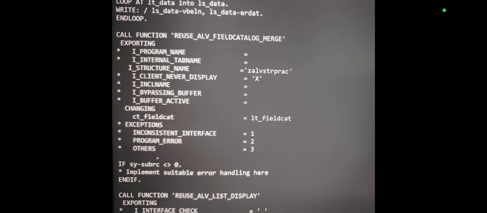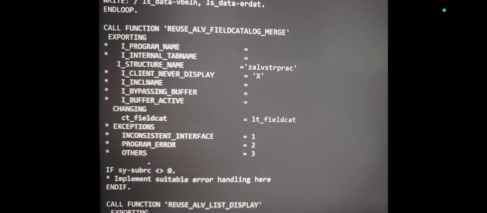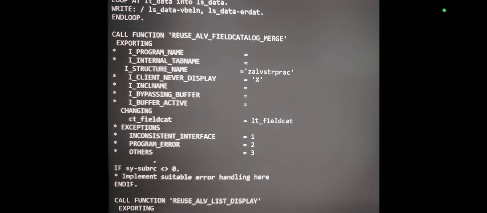Here we have one clean loop. After iterating it, you need to import one function through call function. When you call the function you need to mention REUSE_ALV_FIELDCATALOG_MERGE. In that you need to uncomment structure name and CT field catalog. In the structure name you need to create and give one structure with the fields we are selecting in the select statement, and the internal table we will give here.